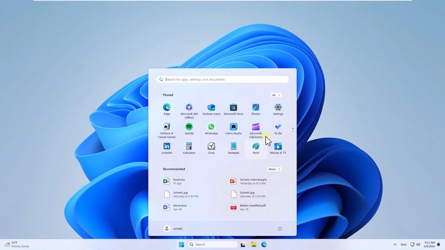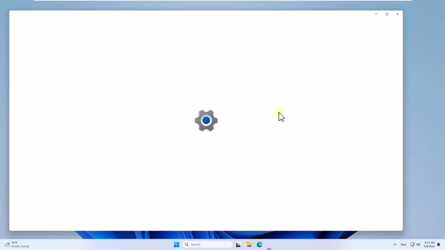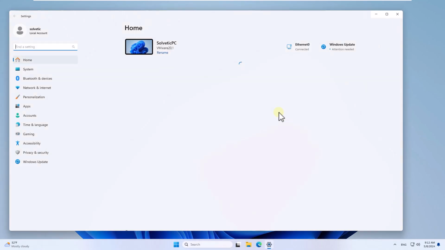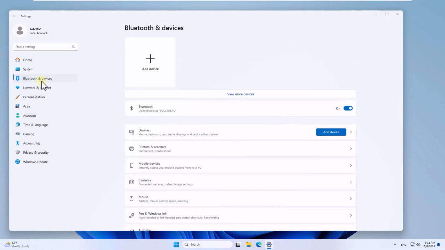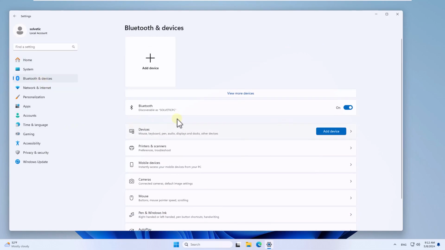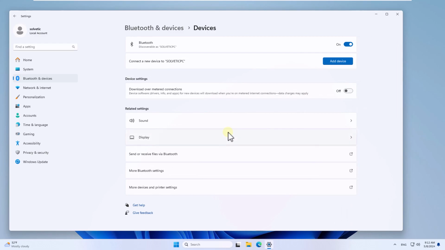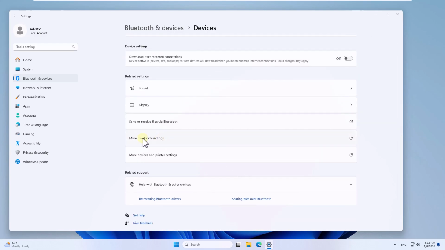After, click on the Start menu and open Settings. Here, go to the Bluetooth and Devices section. After this, click on Devices. Now at the bottom, click on the More Bluetooth Settings option.